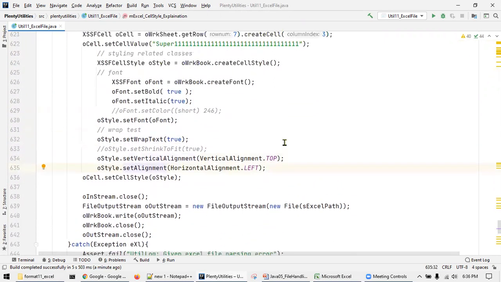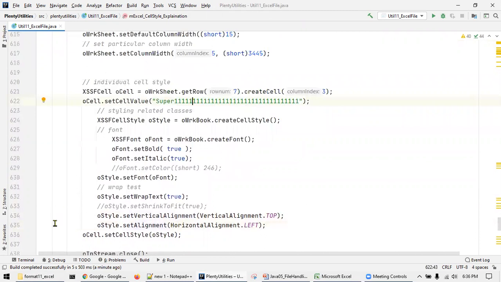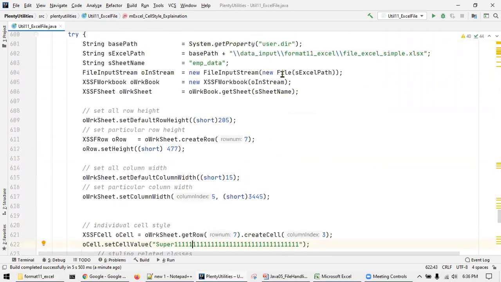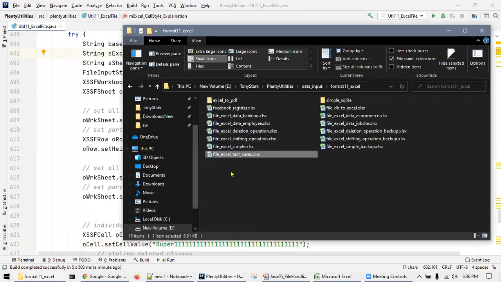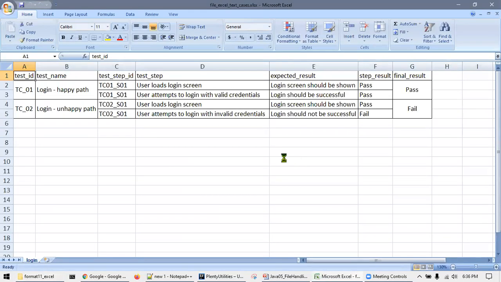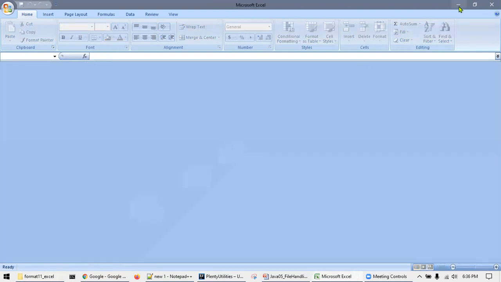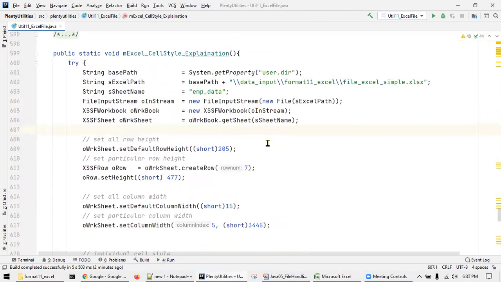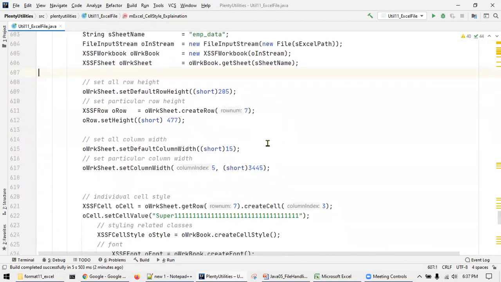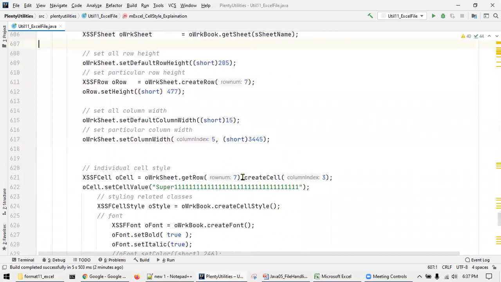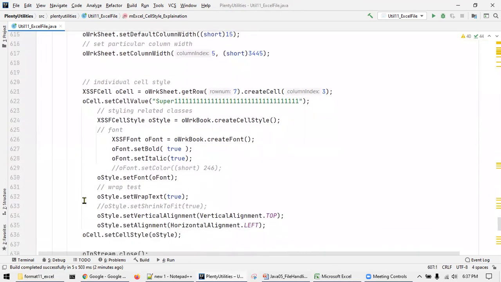So this is all about cell styling. So what value am I putting? Let us say this file is Excel simple. Right, so now there's no extra cell here. So what I'm doing, I'm adding a cell at row 7 and column 3, and I'm applying all these cell styling: height, width, individual cell style, so font and other things. So let's just run it and see what's happening.